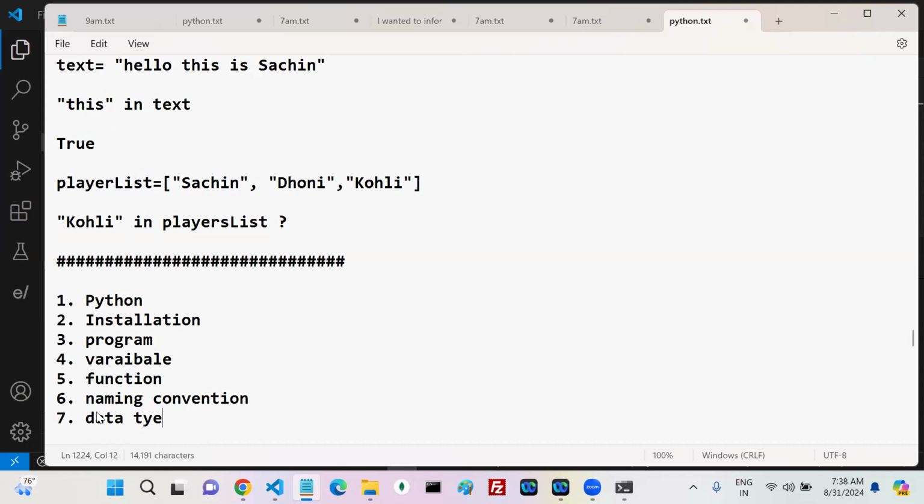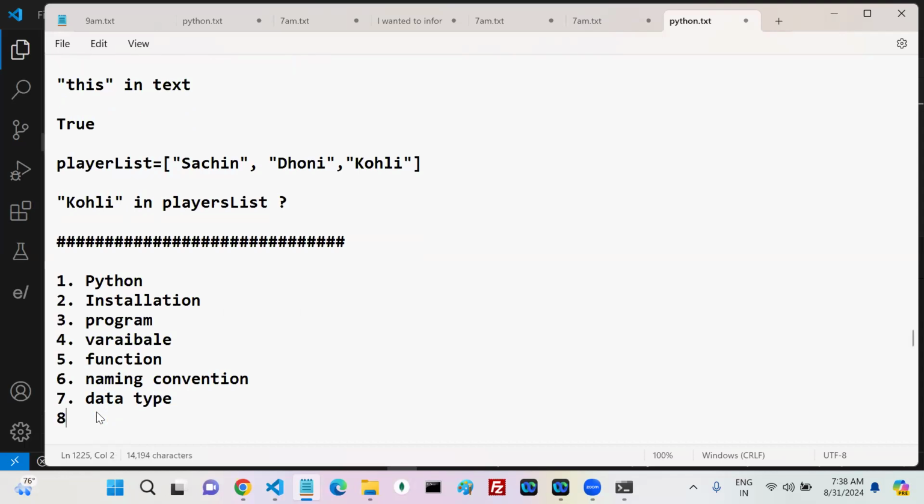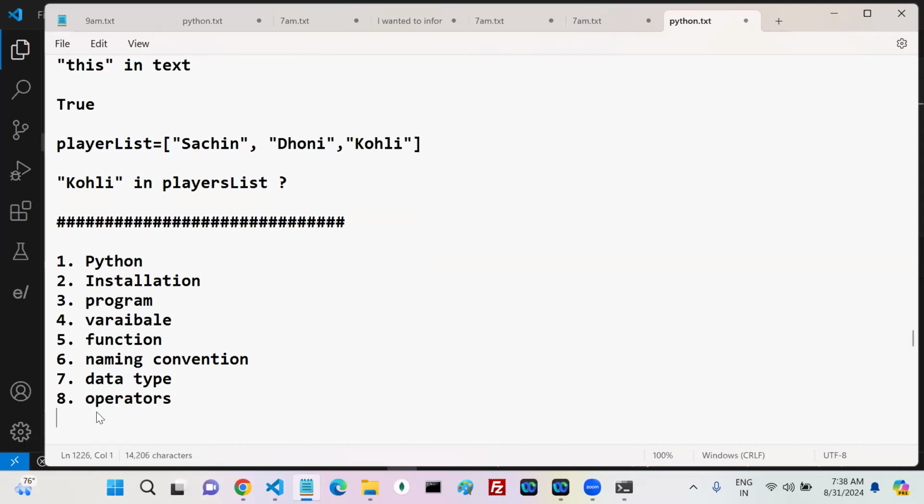Different data types also we discussed, right? Yesterday's session: operators, right? Next, we discussed flow controls, right? Flow controls also.